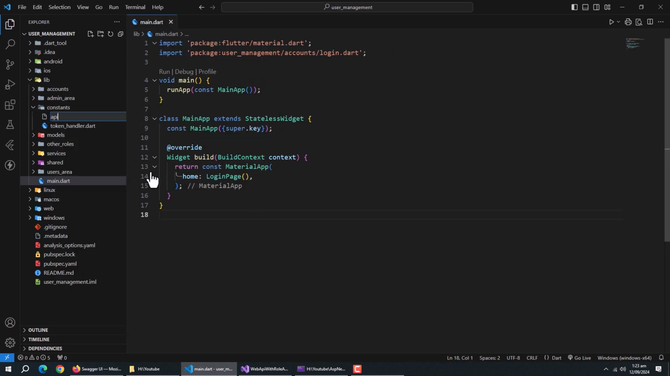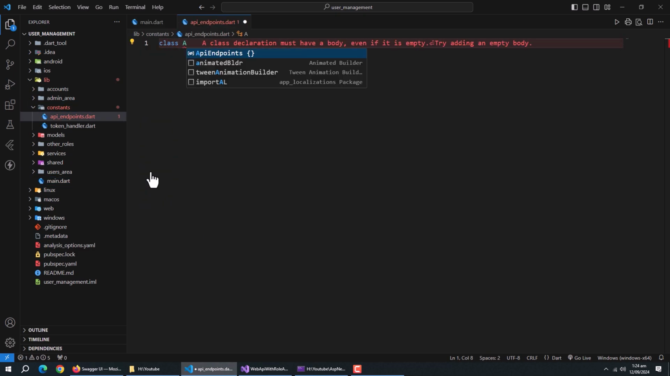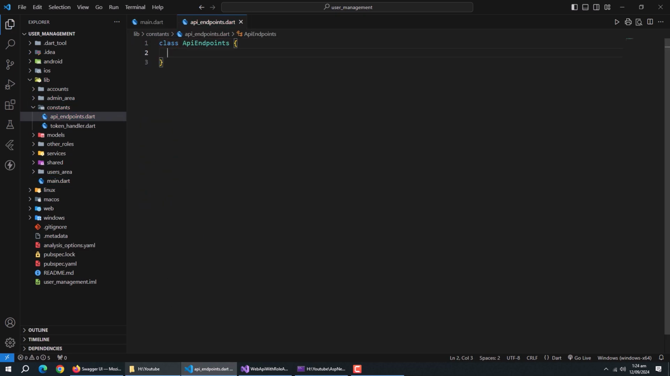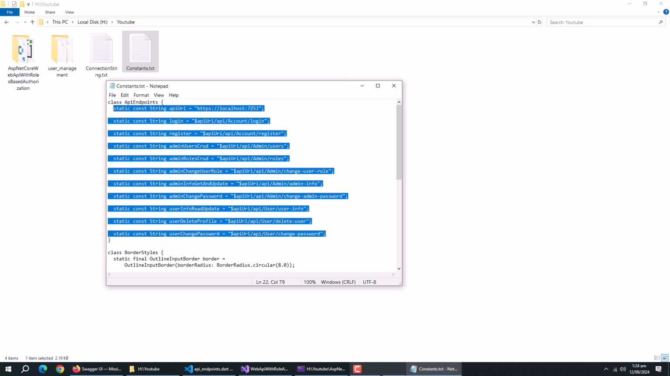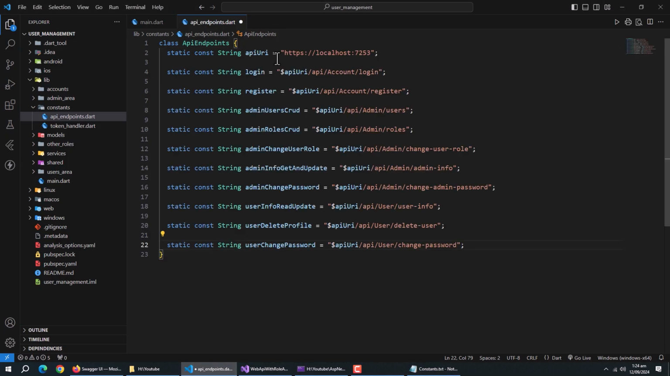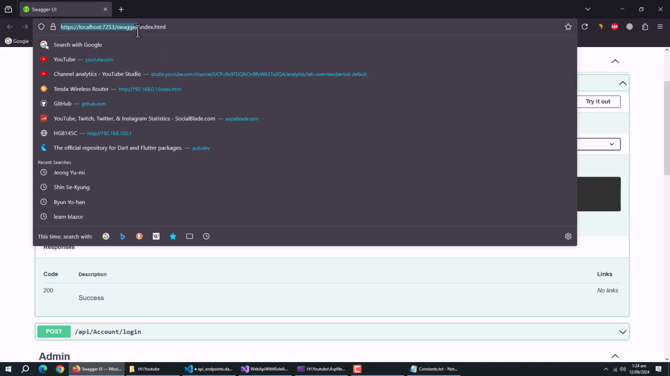Now create API endpoint file. Create API endpoint class inside it. I have already saved the API endpoints, so I'll simply copy-paste that code. Here, I have mentioned all the endpoints of this API which we are going to use.